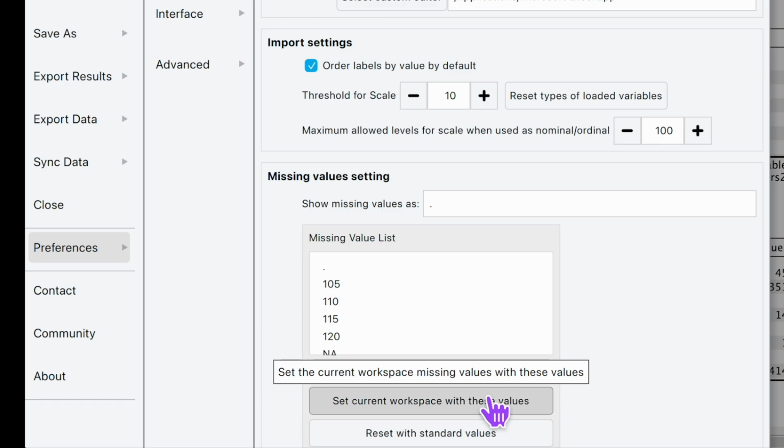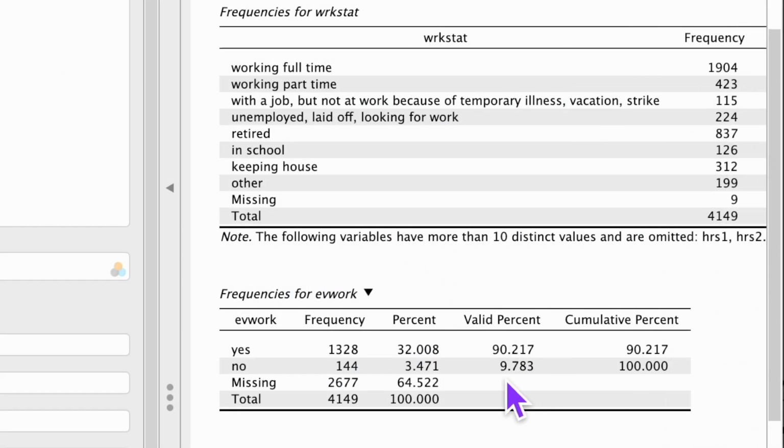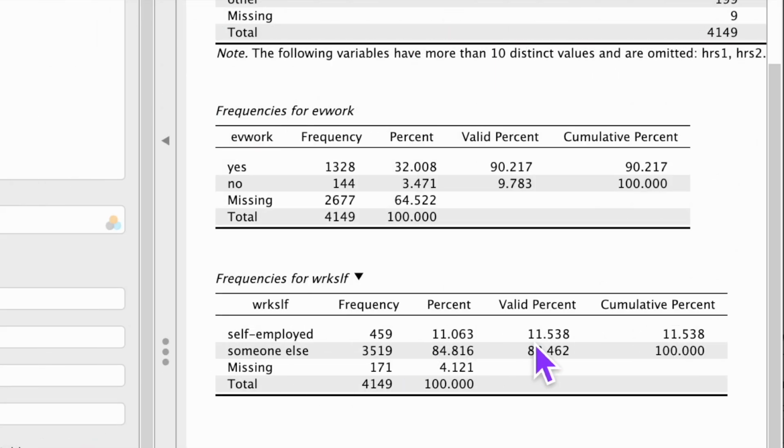And then we'll set the current workspace with these values, which basically means apply, but written in the worst possible way. And now you see that we've got some missing values. And now these numbers make sense. Do you work for yourself or do you work for someone else? You have about 11.5% and about 88.5%. And then 4% of the total we say is missing. It's not applicable to us. We want to pretend that it's not there at all.